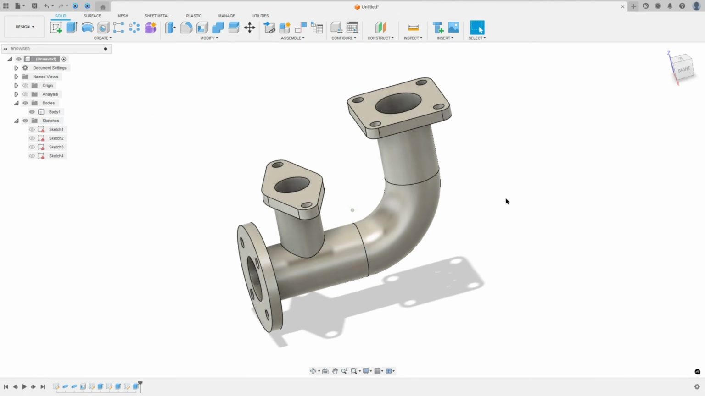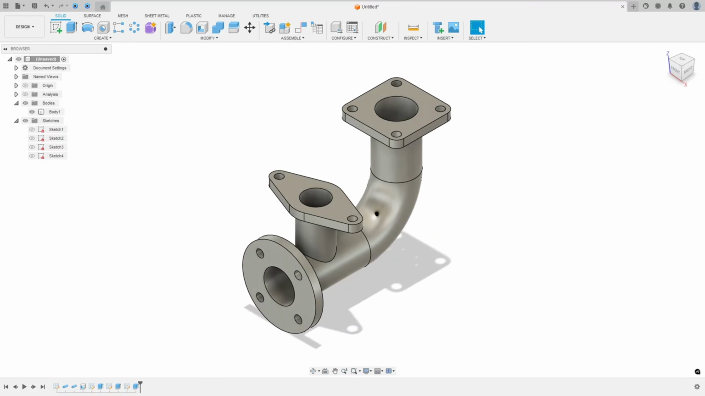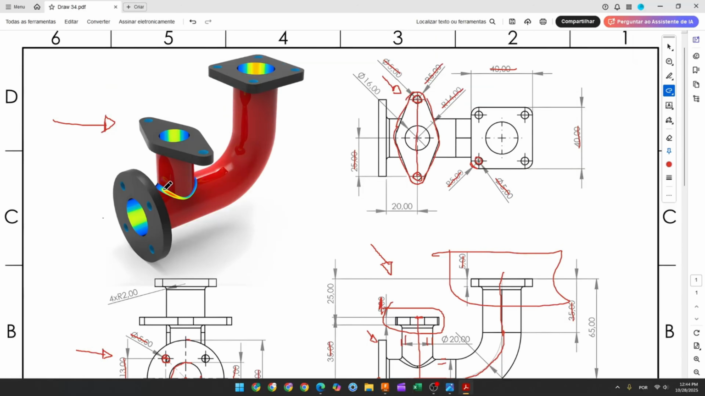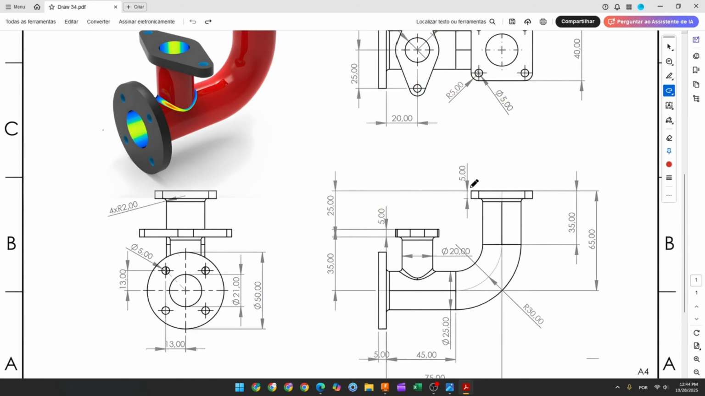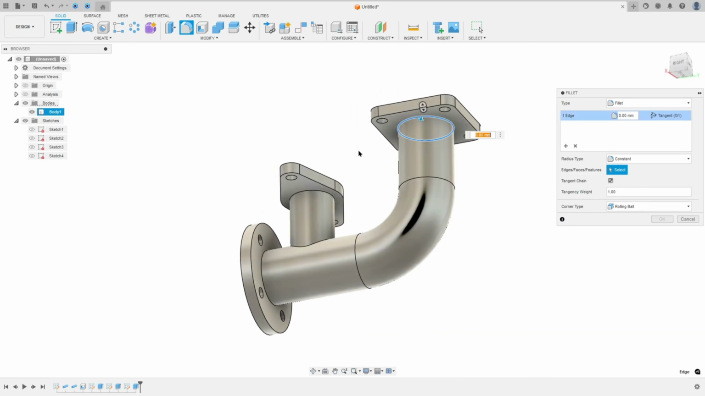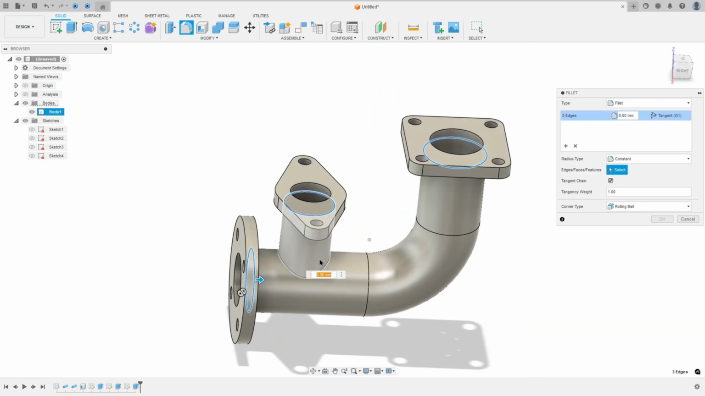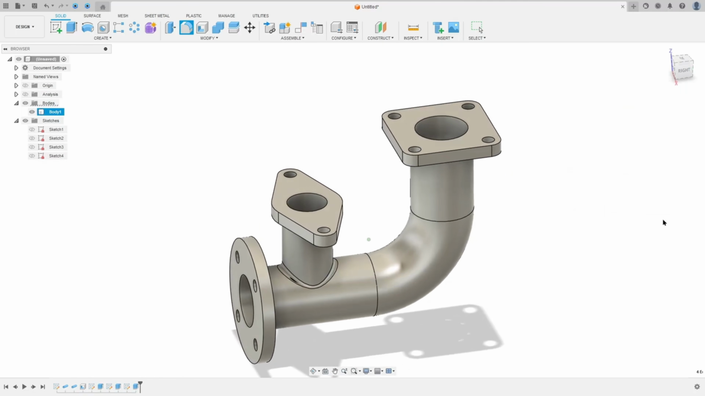We made this. Okay. Now to finish this exercise, we need to add a fillet. We have a fillet here, a fillet here. Let me erase this. We have a fillet here, here, here, and here. And all these fillets are 2 millimeters of radius, okay? So go to fillet, select this edge, this edge, this edge, and this edge. The fillet here is 2 millimeters, and press OK.